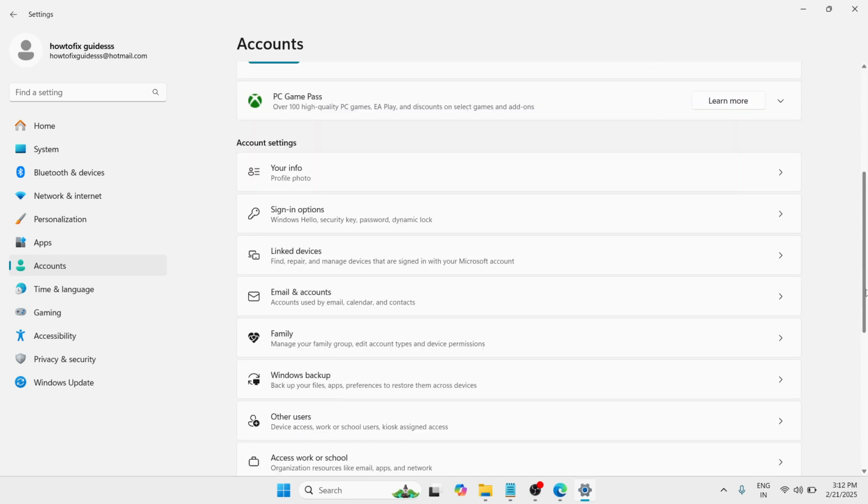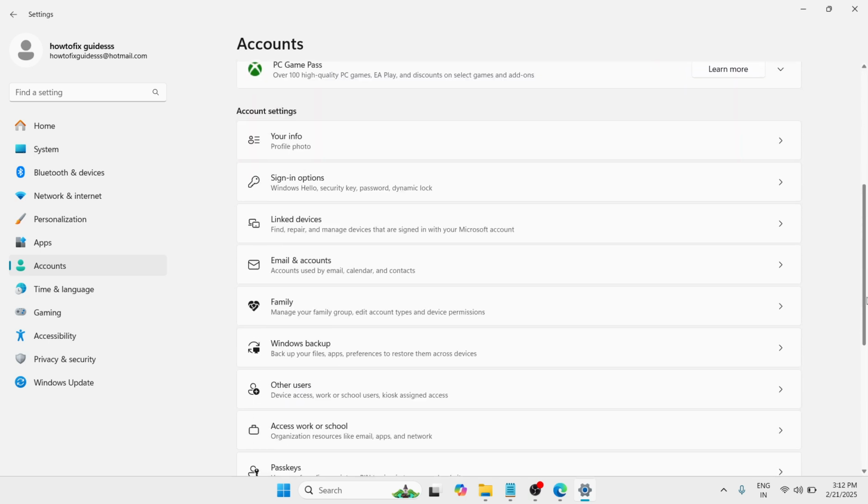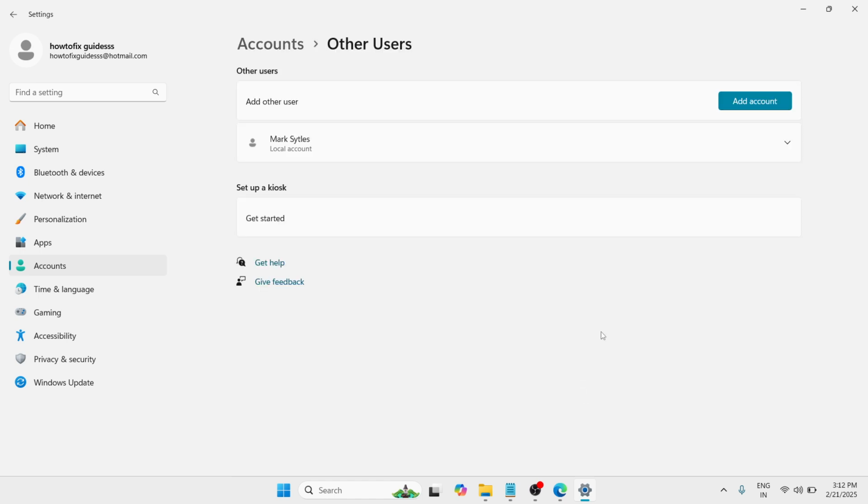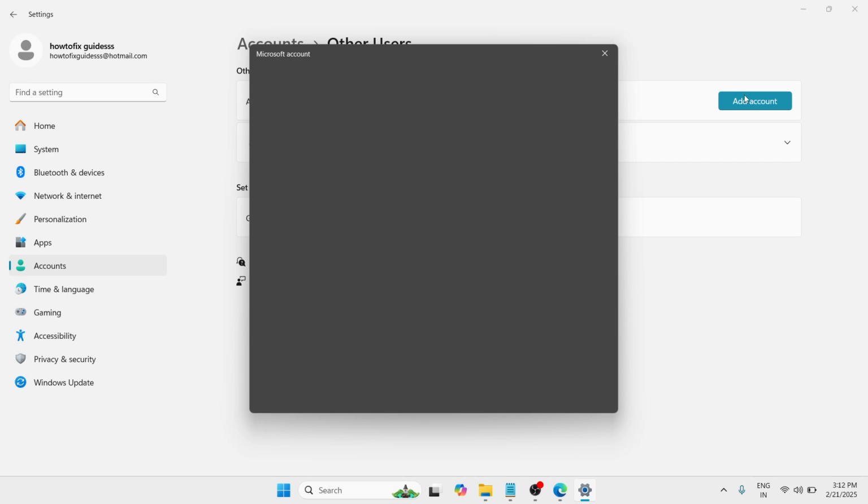Here, just simply scroll down and under the account settings, look for other users. Okay, so I can see here other users next to Windows Backup. Click on it. Once you have clicked it, it has this option which is add other user. Now just simply click this add account to create a new account.